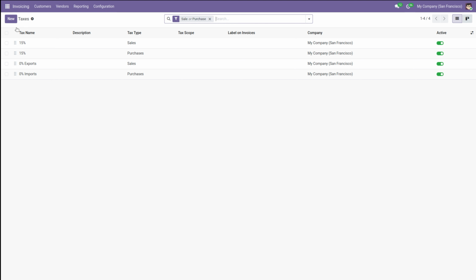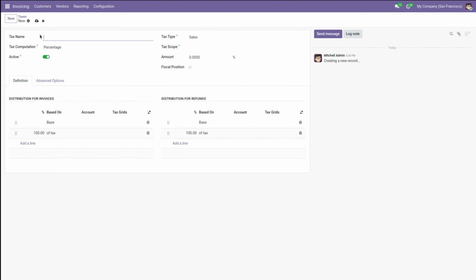Then if you go to the configuration, you have the accounting section where you have the taxes. So taxes can be configured here. Simply by clicking on New, you can create a new tax here. Specify the name and you can choose the computation method of the tax. So you have group of taxes, fixed tax, percentage tax included, custom formula, and so much like that. And then you have the tax type, the amount, the fiscal position. And here comes the distribution for invoices and distribution for refunds. So here you have to specify the rules. Only then can you configure a tax.